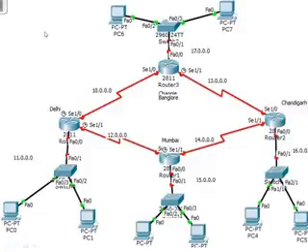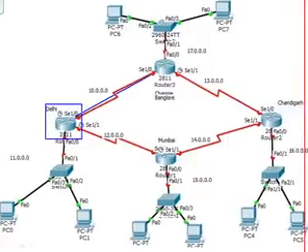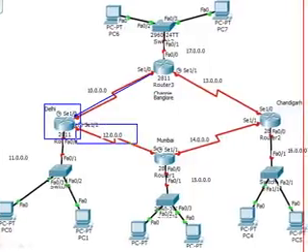What does it mean? Just come to this particular router. This router has two directly connected routers, one is this one and one is this one.